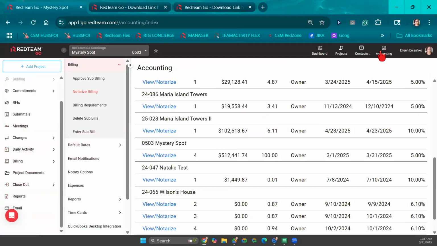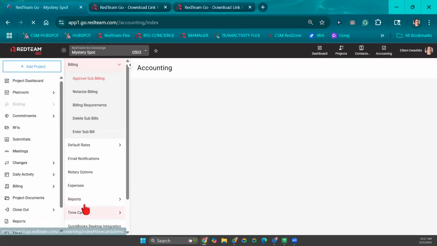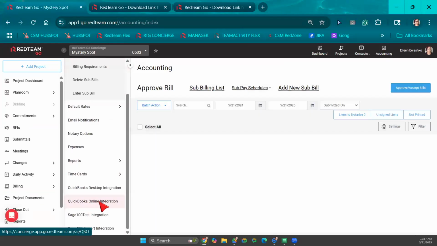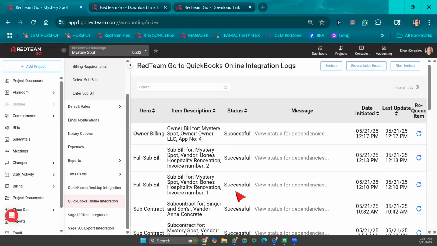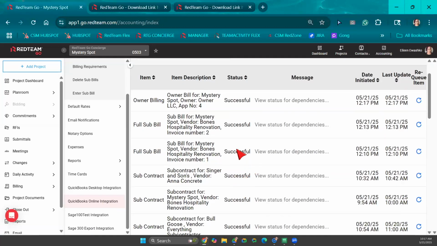So again, if we want to check to make sure that these transactions are going over, we're going to come right over here to accounting, select QuickBooks Online integration, and we can see here these are successful. Okay, these have pushed over the pay app that I accepted from the subcontractor, the pay app that I entered for the subcontractor, and now the pay app that I have accepted for the owner. They have all been pushed over and created for me in QuickBooks.